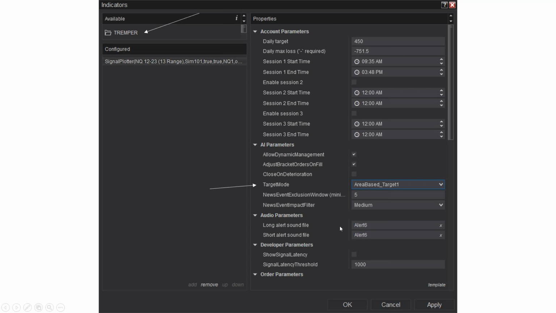Your alerts, if you do want an alert, I have mine set for 6, but you could change those and put in whatever audio sounds you might have or like. So that way, when you're busy doing whatever you're doing, looking at different charts, you hear this alert go on, you kind of look at your chart and see what's going on.